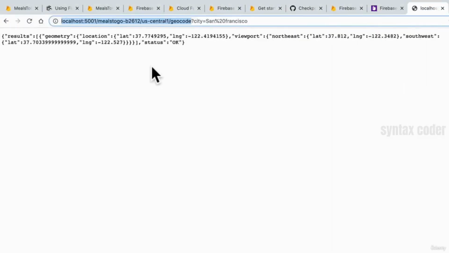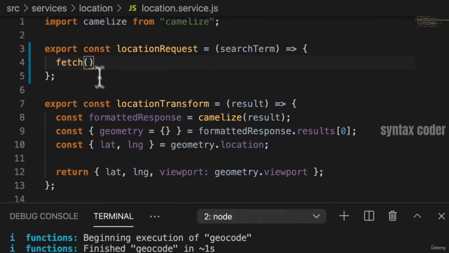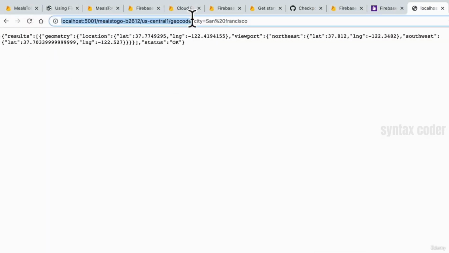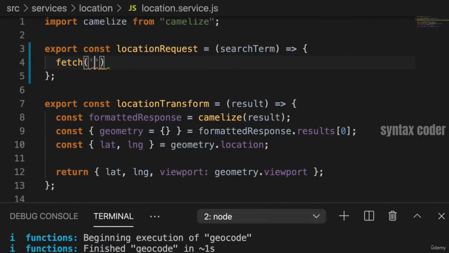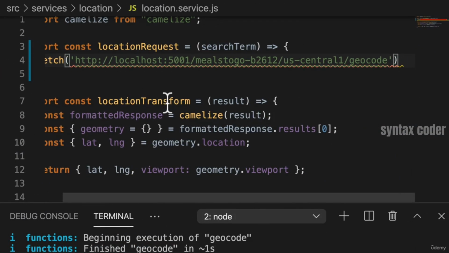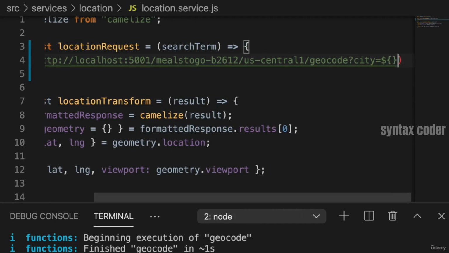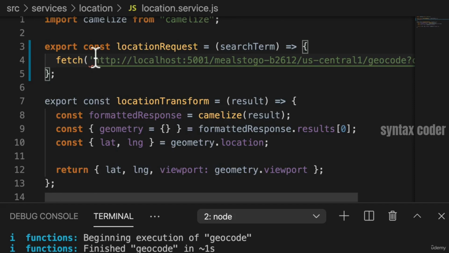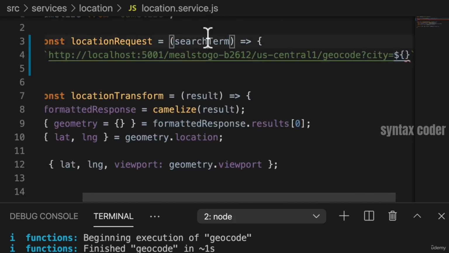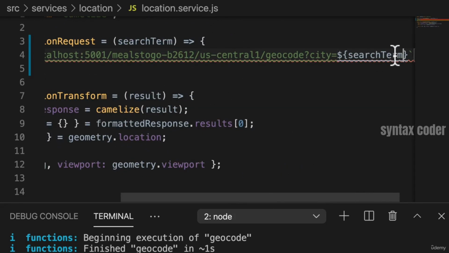So this is going to send data over to here, and that's going to allow us to integrate in our location request again. So let's go over here and let's take this URL, from here to here. And what we're going to do is we're going to fill that in right there. And we're going to say the city is equal to a query parameter. And we're going to make this a template string. And we're going to say city is equal to searchTerm.